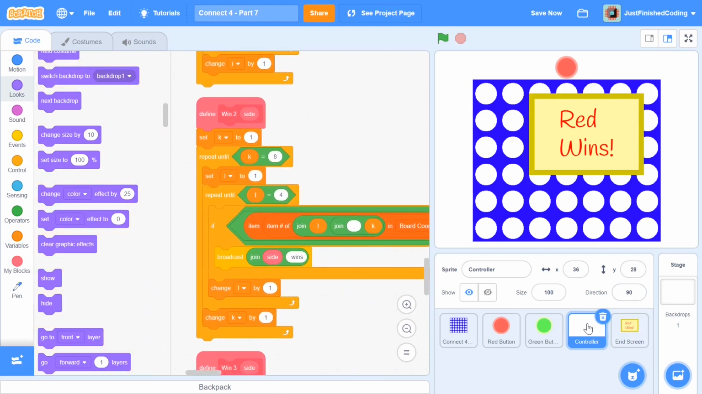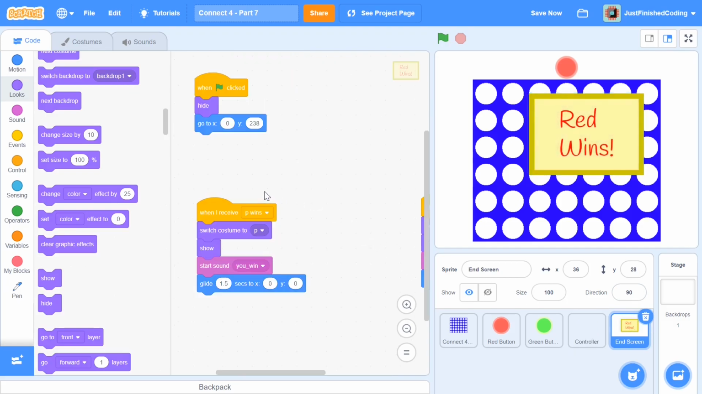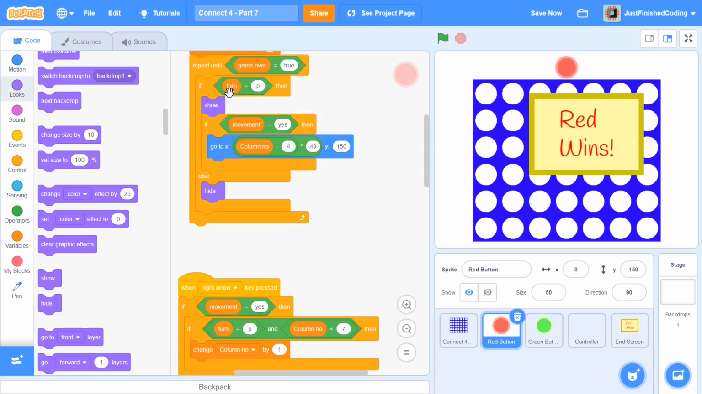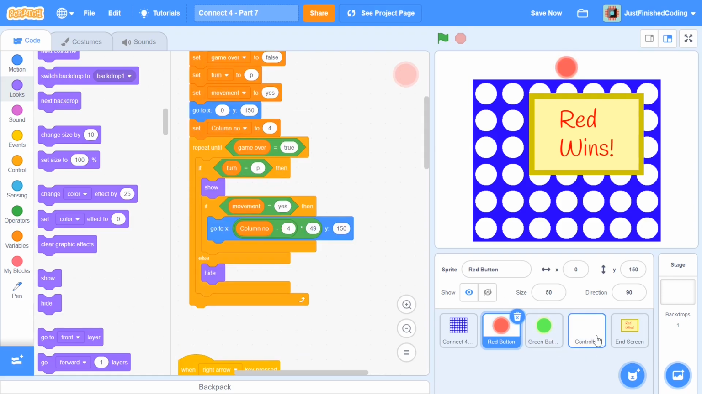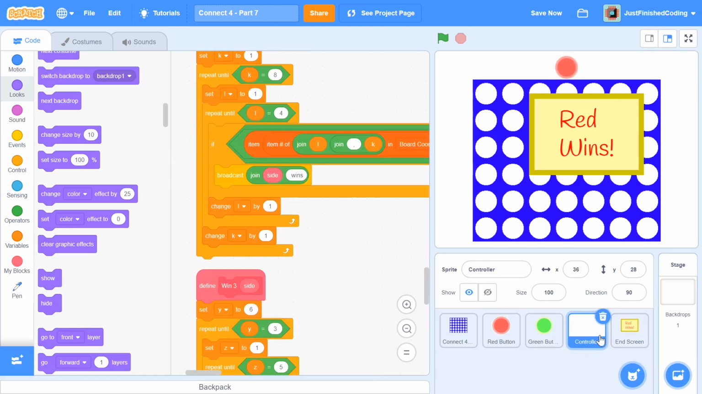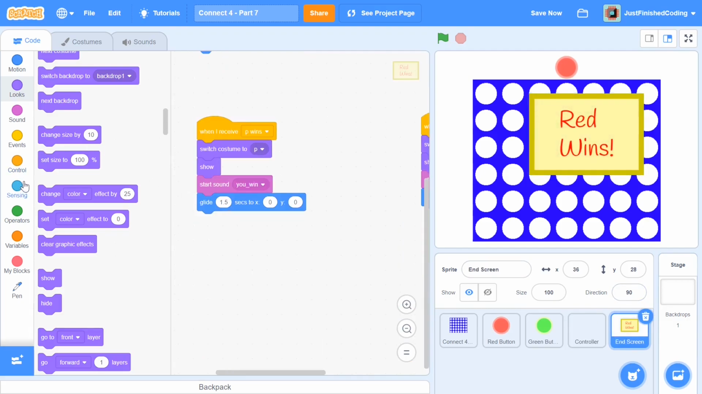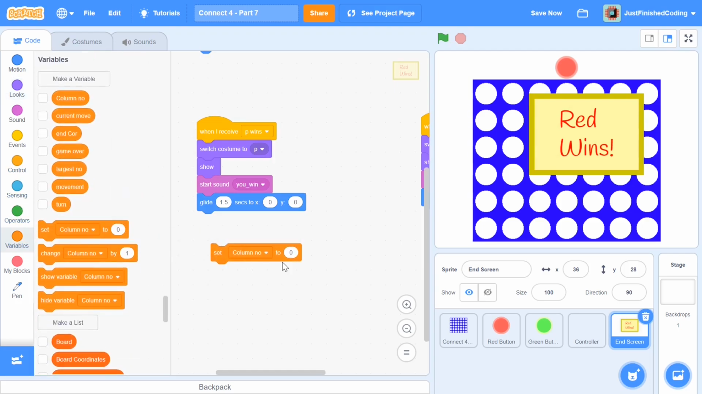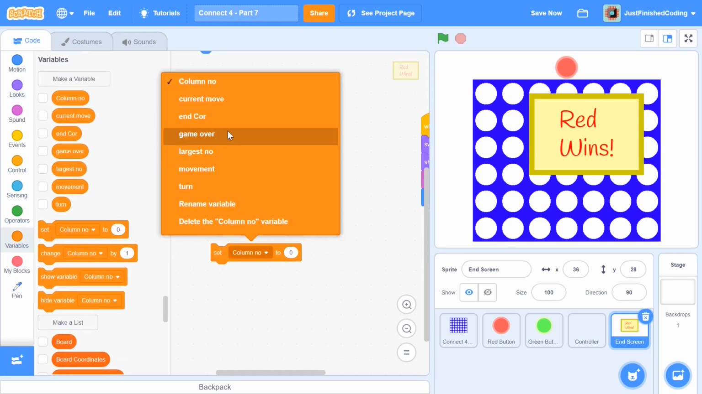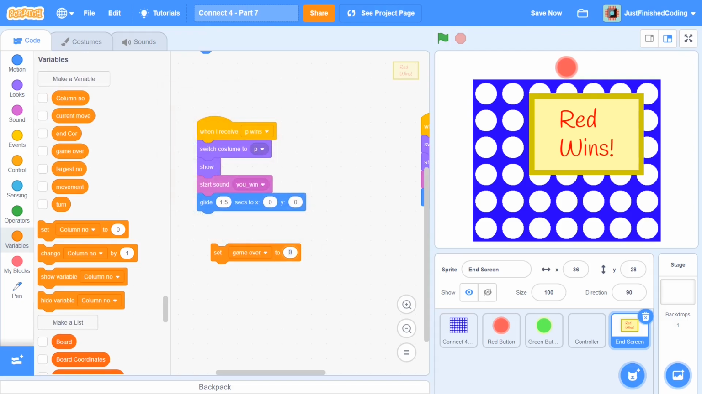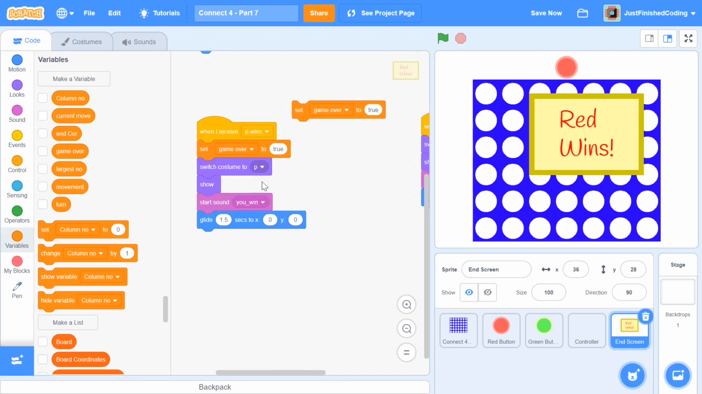But once again, before that I'm going to head back to the end screen. I'm going to do one thing that makes sure these two blocks exit out of this game over loop. In the end screen, I'm going to first set game over back to true. This will ensure that those two coins exit from the loop and then they actually hide when we tell them to.